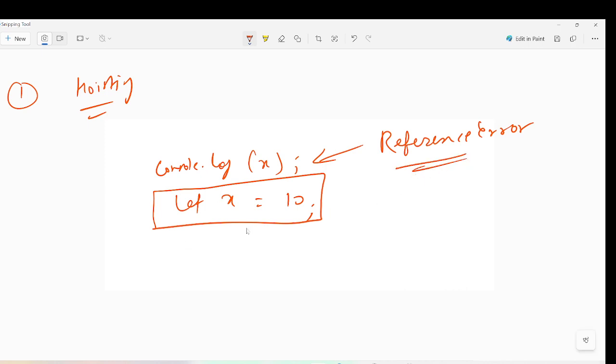That we have seen. What will happen with redeclaration? Let's suppose I write let x equal to 1, and then I write x equal to 2 again. We have already written x equal to 1, and we are going to write x equal to 2 here. So this will give a syntax error. Why a syntax error? Because this identifier x has already been declared.